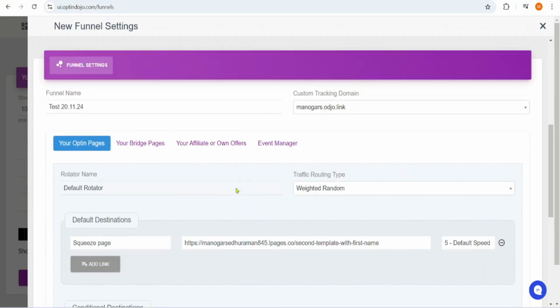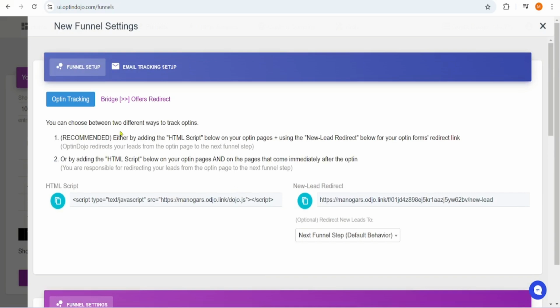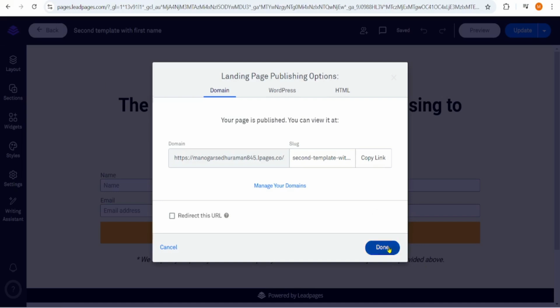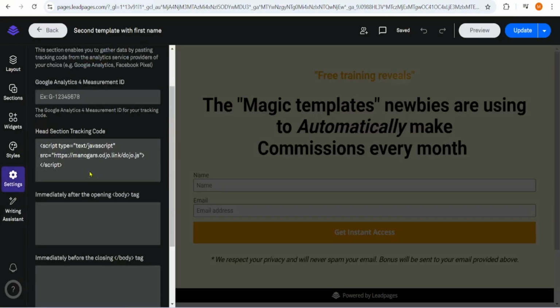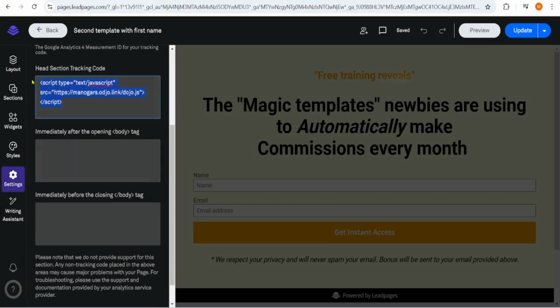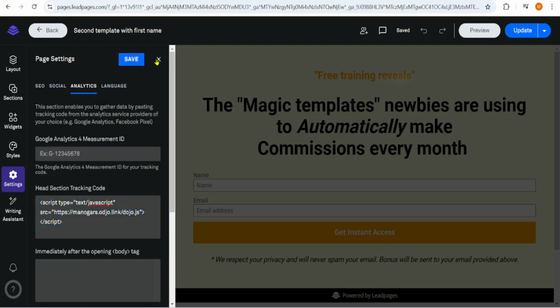So the next step is just go above over here under the funnel setup. You can see the HTML script and the new lead redirect script. So you have to copy this HTML script and paste it in your funnel builder, which is the Leadpages. Now just copy this HTML script and go back to your Leadpages. And over here, you can just go to the settings button and click on analytics and just paste over here the head section tracking code. So once done, just click on save and then close it.